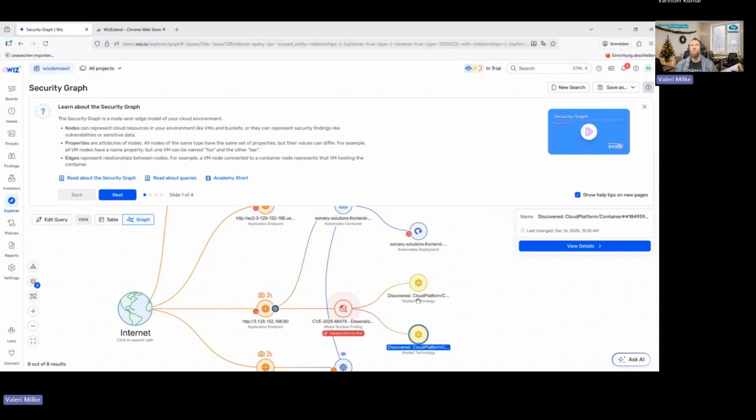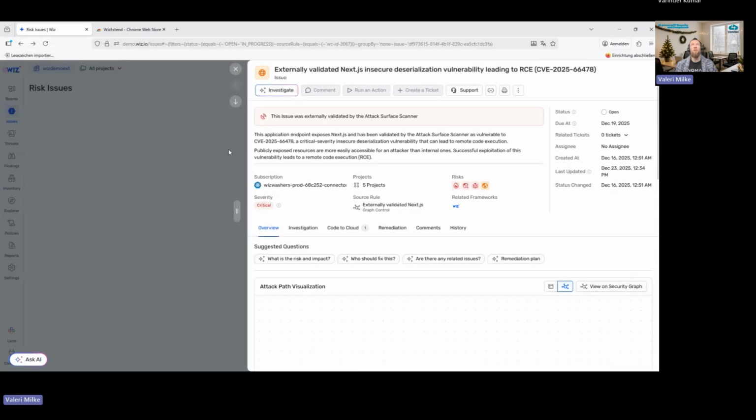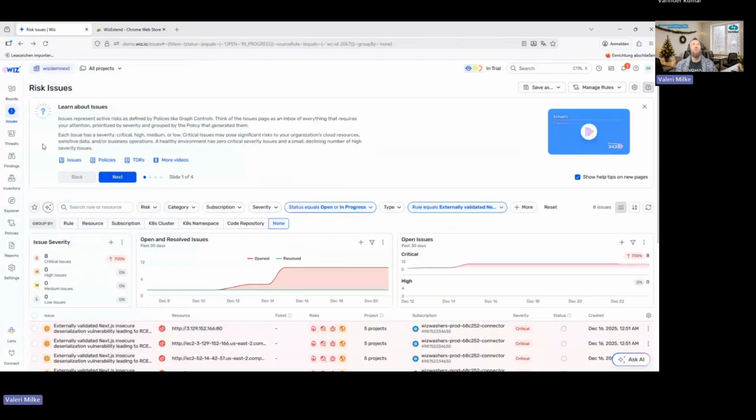So yeah, and this context is enriching the security graph and helps to manage many thousands of vulnerability findings. This is the idea of issues.